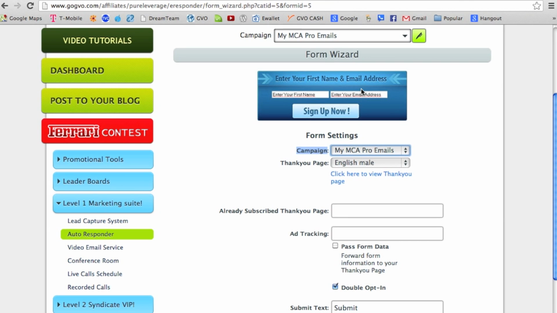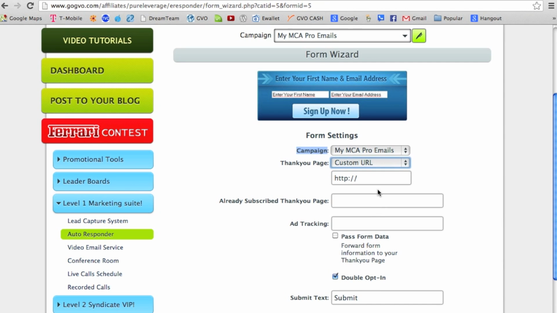Where it says thank you page, you want to click on that. It's going to bring down a drop down field. You want to click on where it says custom URL. Now this is very, very important, guys. I cannot stress how important this is. You have to make sure you're putting in the correct information, 100% clear.